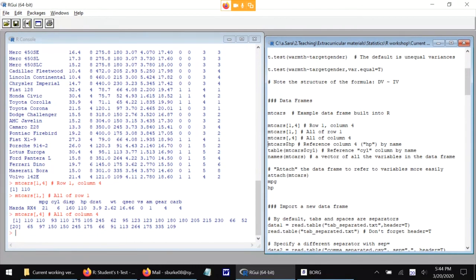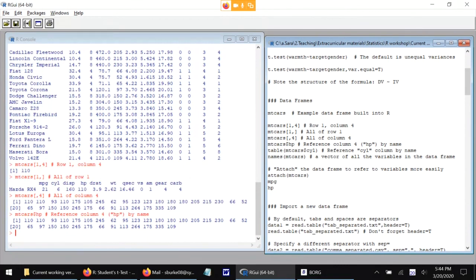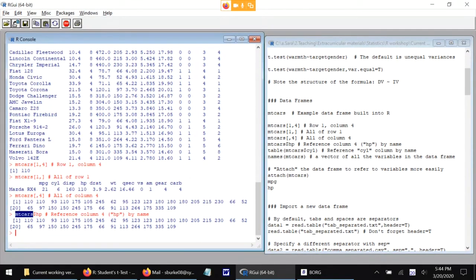It's also often handy to reference a column by name using the $ sign. So mtcars is an object, a list of vectors. $ allows you to retrieve an element within an object, and HP is the name of one of those vectors, one of those columns within the mtcars data frame. And that is, of course, the same as the fourth column of the data frame. So mtcars$HP gives me the same result as mtcars[,4].